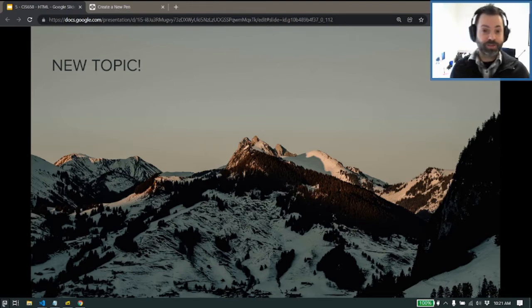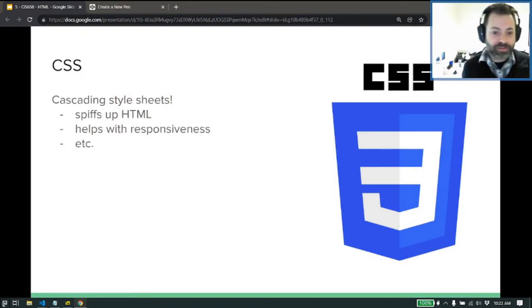Use an image as a centered background image, or create a Pinterest-like layout, or lots of really cool things. Especially if you search for, say, CSS experiments, there are crazy things people are doing with it. But what we're going to be going over here is CSS.